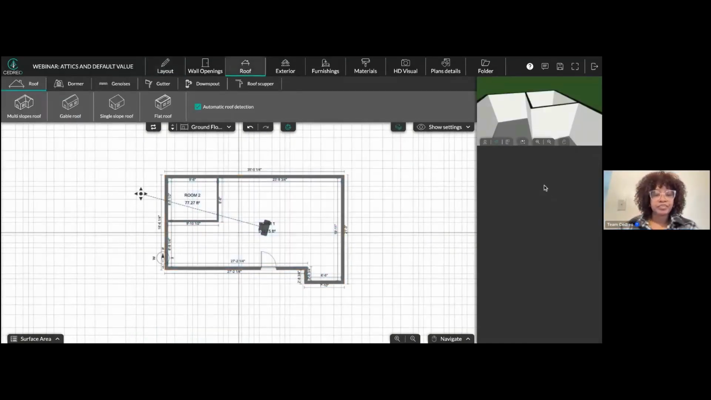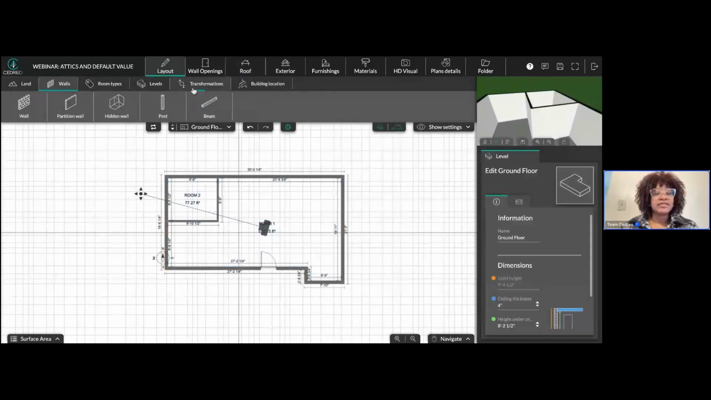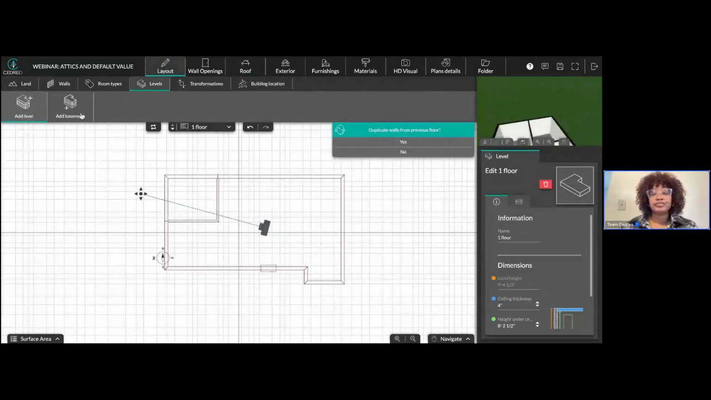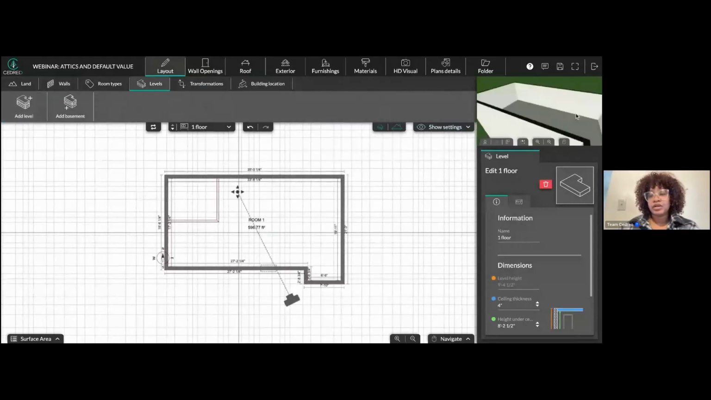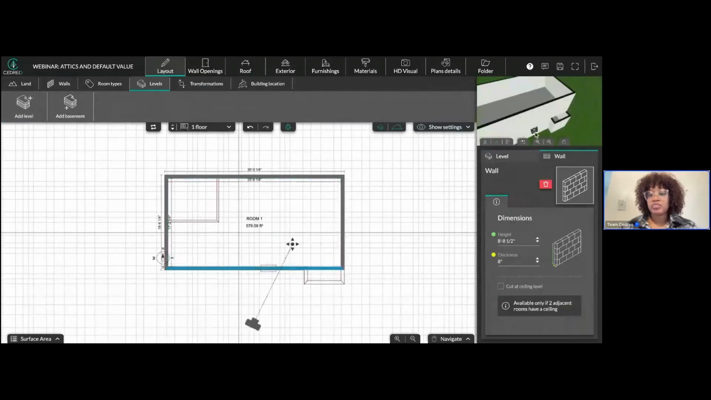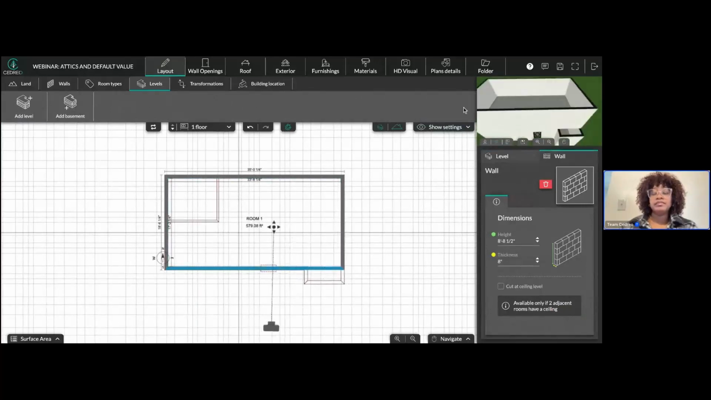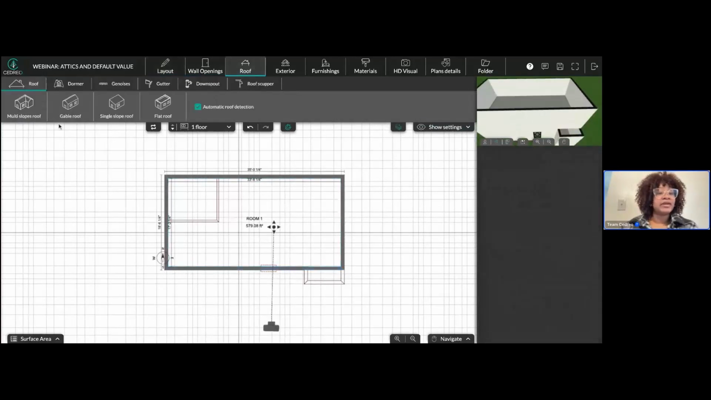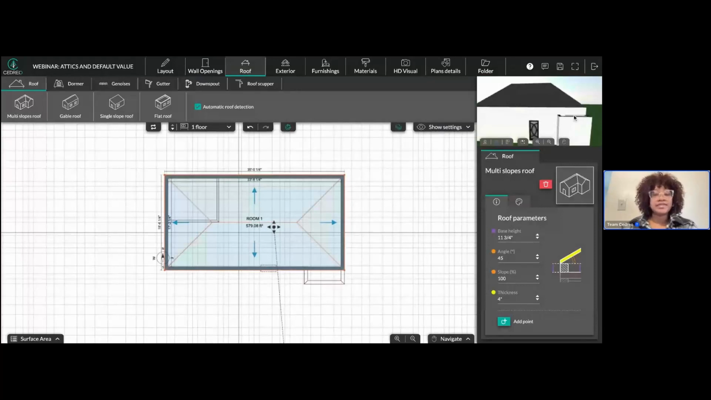If I delete this roof and go back to the layout step, I'm going to add another level. Okay, let's add a level here. I'm going to pull this back. And now let's say I'm going to add a roof right here. As you can see, the walls collapse down because this level is serving as the exterior walls for the support for the roof. So it's automatically going to collapse down.